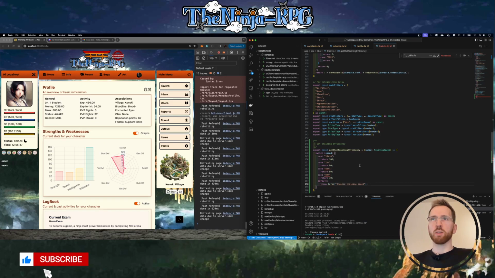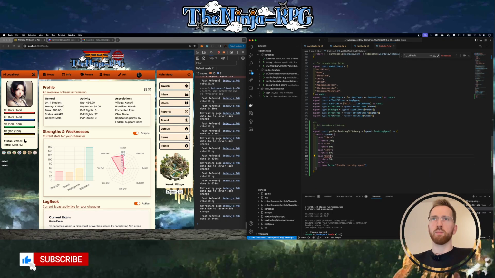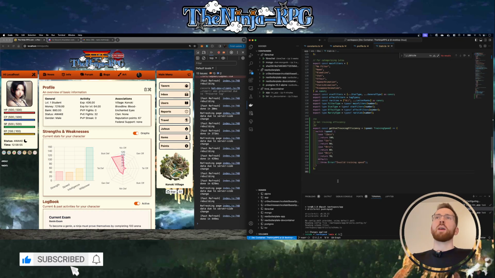Valid training speed, sounds good. 4 hour, need some S. So that's it for the efficiency. I guess we also need one for how much energy we spent depending on the training speed, because if we're training for 8 hours, we need to deduct our energy slower.